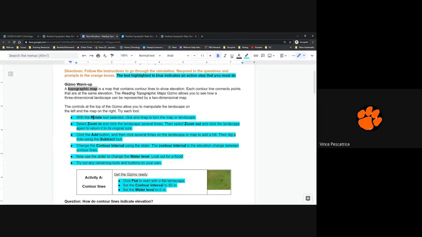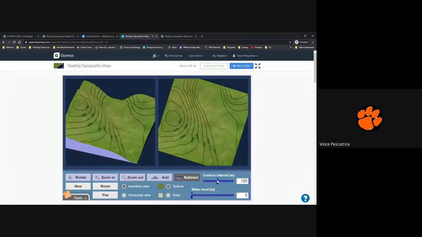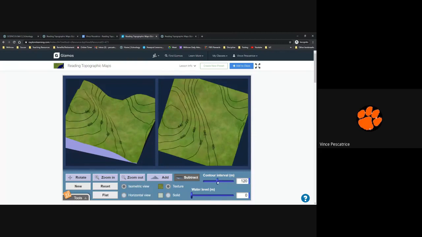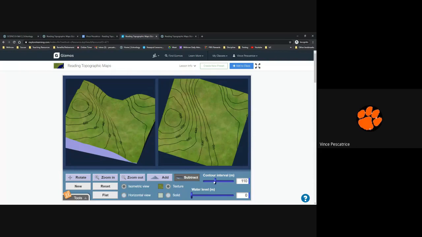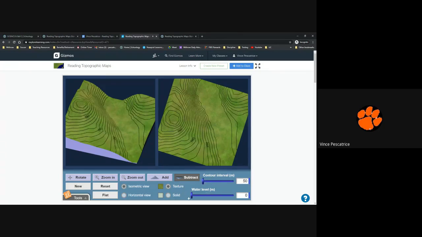All right, so the contour interval is how much each line represents. So right now, each line on here represents 50 meters. If I want to change that, I can by increasing it here and decreasing it like this. So if I want each line to be worth 100 meters, I can do it like this. So 100, 200, 300, 400, 500, 600, 700, 800, 900, and so on. Or if I want more specific, drag it down.